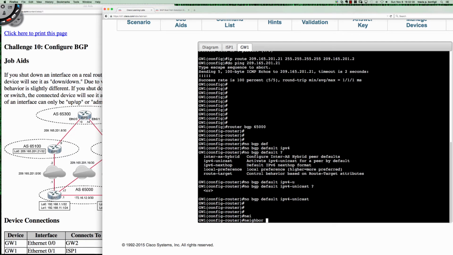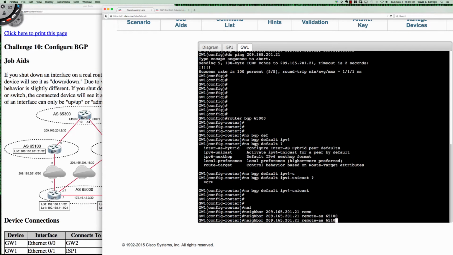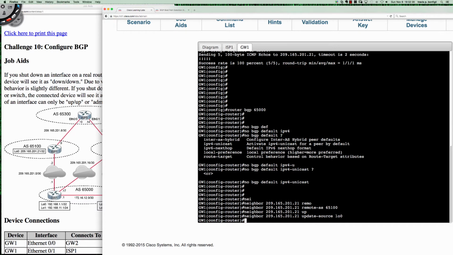So in the global area, neighbor 209.165.201.2. I'm sorry, we're peering to the loopbacks. I almost made a critical mistake there. So remember, the loopbacks are what we're peering to here. So .21, and the remote AS is 65100. We're also going to say update-source loopback 0, right? I want to make sure that the address that the ISP1 router is peering to on gateway 1 is my loopback address, so I'm putting that update source in there as well. Remember, those have to match.